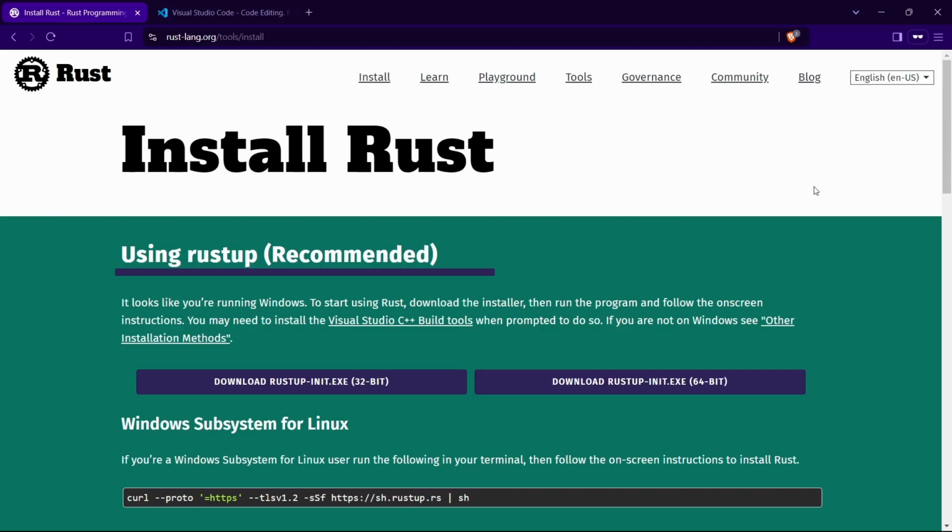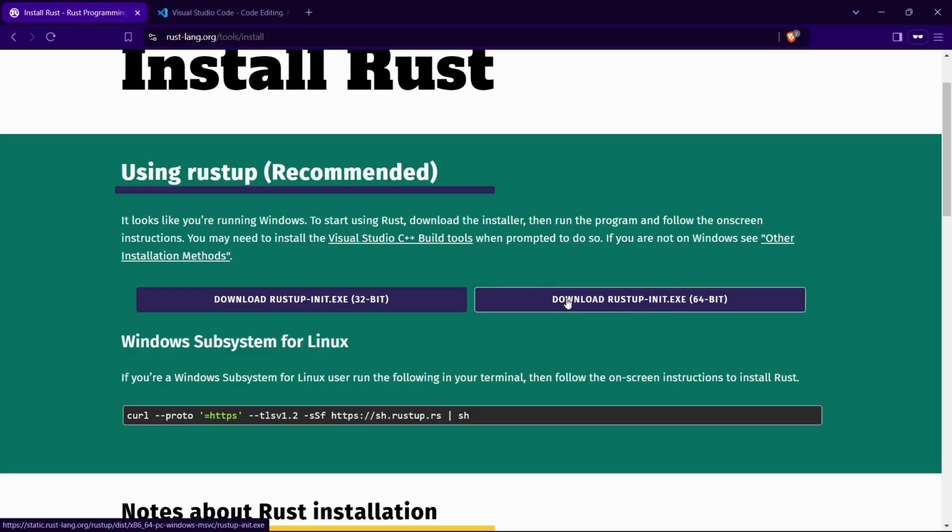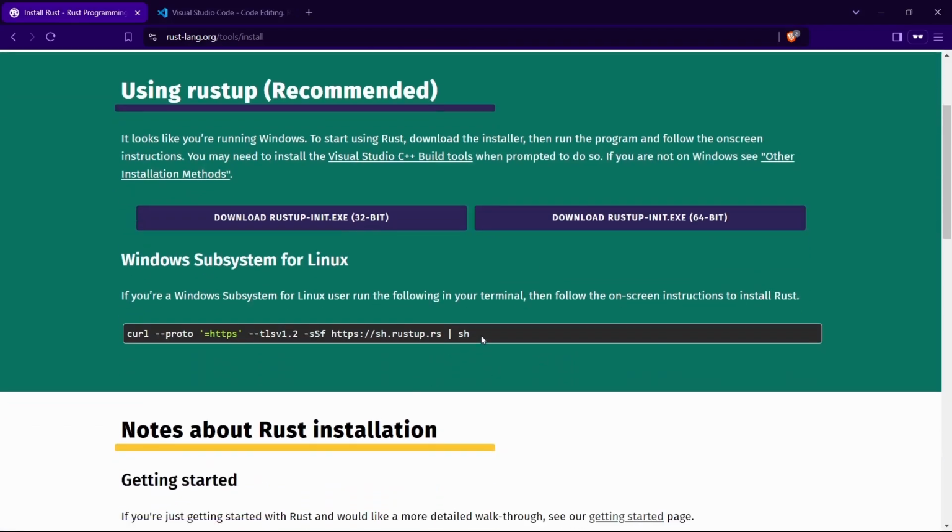So to install Rust, we are going to visit this website, rust-lang.org/tools/install. Here we will get this button to install the 64-bit compiler. And if you are using Linux or a Mac, then you can just copy paste this in your terminal and then you can follow along. It should be the same.